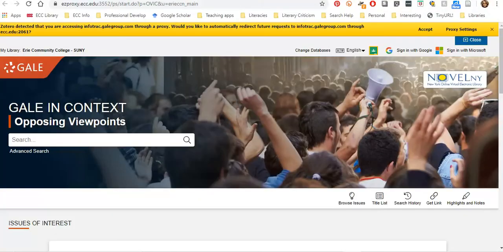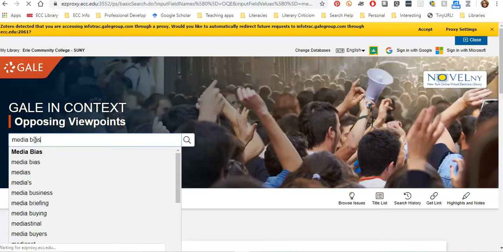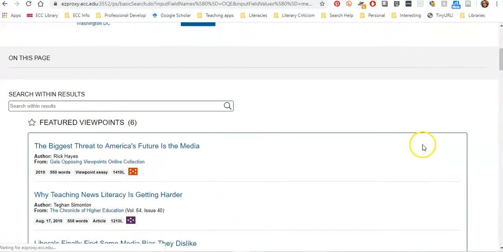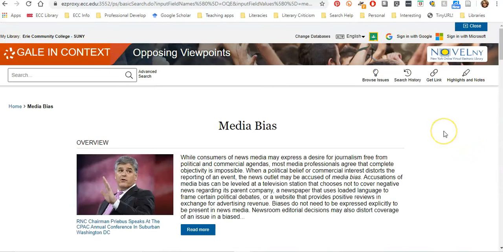And then briefly, if you did know exactly what type of topic you were interested in and you had the correct search term for it, you could just type that right into that search box and it would bring you to the page that we were just on. So you can search for it either way. If you already know your search terms, it's great. You can just type it into that search box. Otherwise, you can browse topics.